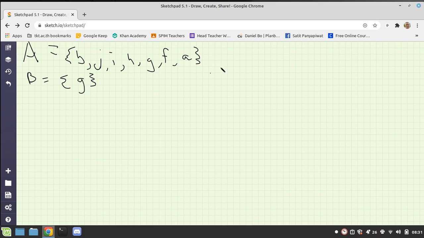So we want to know, is B a subset of A? A is definitely not a subset of B. Is B a subset of A? All right, so we're going to check to see if all of the elements of B are also in A. We have one element, it's G, and that's also in A.